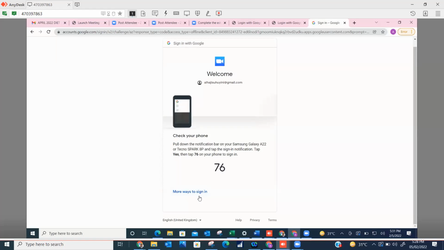Okay. And then from here I can authenticate it on my device? Yes, you can. Okay. Thank you. You're welcome.